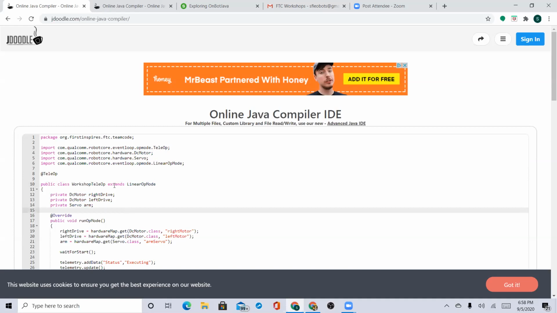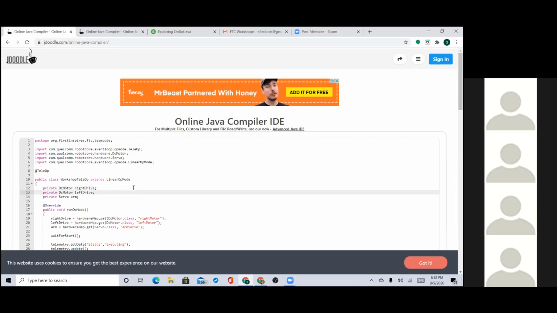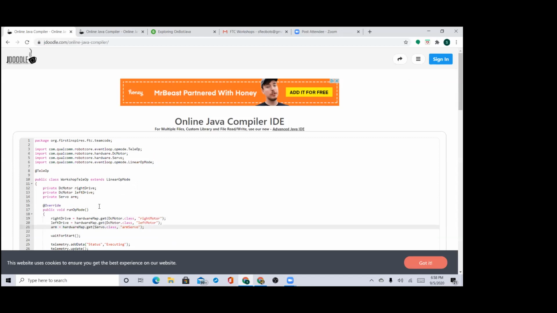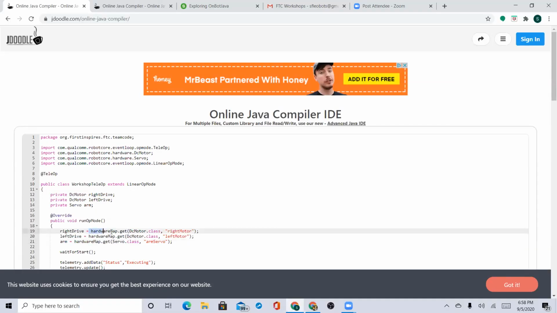So you might be asking yourself, why are we extending this linear op mode class? What would happen if I just deleted this statement? The reason you can't just delete that statement is because if you were, per se, looking at one of these lines of code, such as the hardware map.get, that isn't necessarily a standard function in Java, and you can't really call that method. However, the linear op mode class defines these kinds of methods. That's why you need to extend it so you can use them.